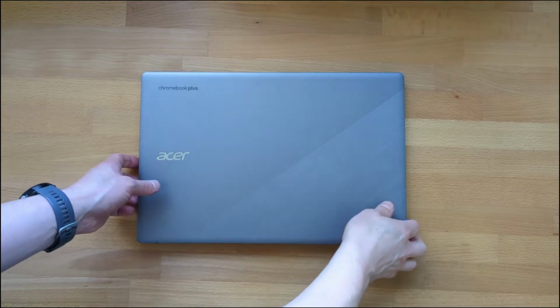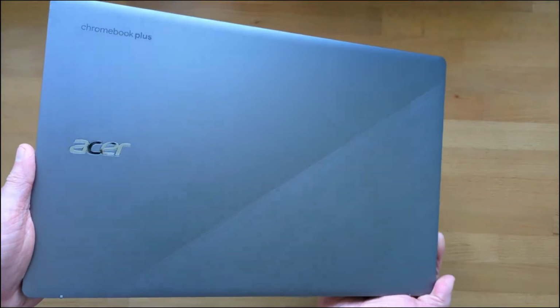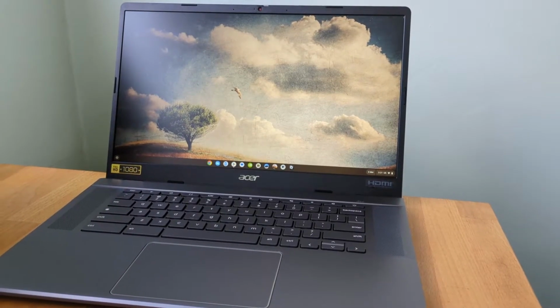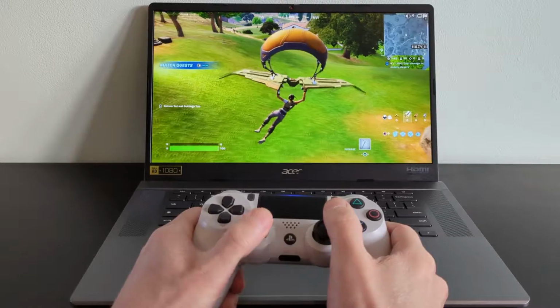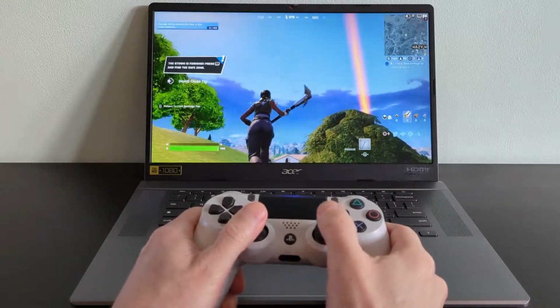This is the 2023 Acer Chromebook Plus 515. It's a clamshell design with a 15.6-inch screen, and thanks to it being a Chromebook Plus model, you know it's going to have some pretty well-specced internals.